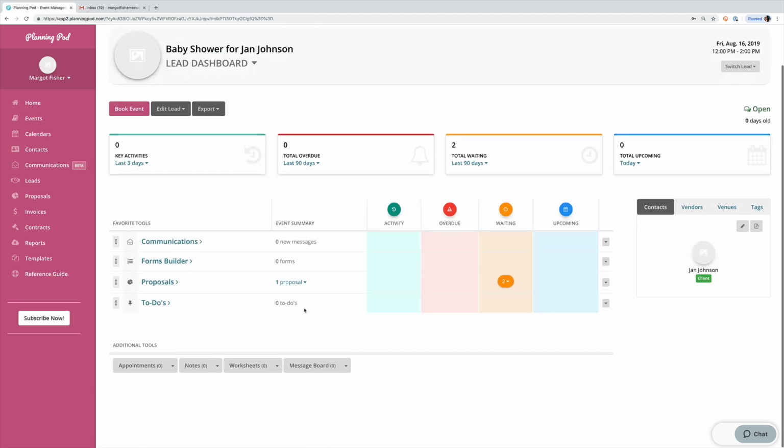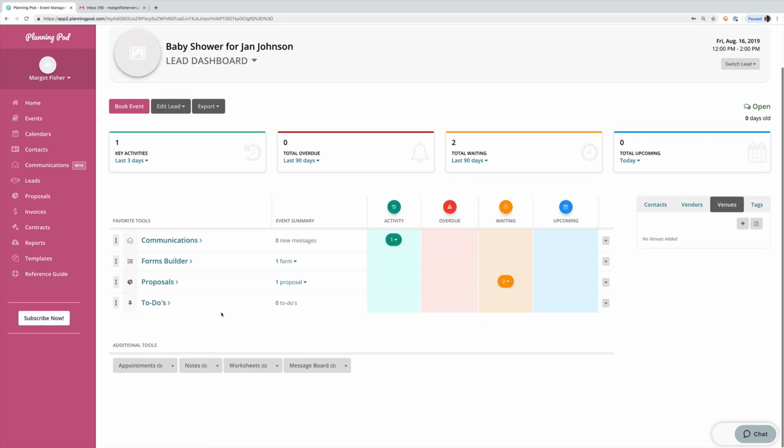In your leads dashboard, you'll find a variety of tools to help you manage the sales process from initial contact all the way through booking an event. You can add contacts, vendors, and venues, communicate through the communications tab, build forms to gather information from potential clients, create proposals, set up to-do lists, and much more.